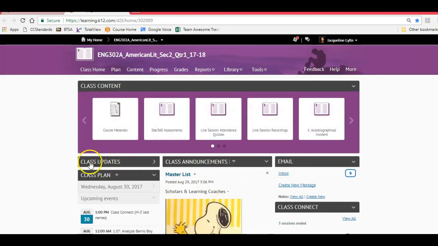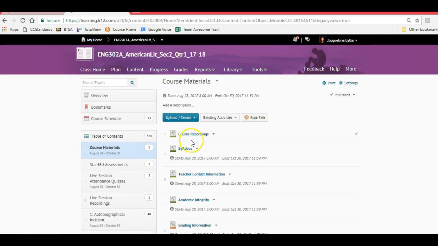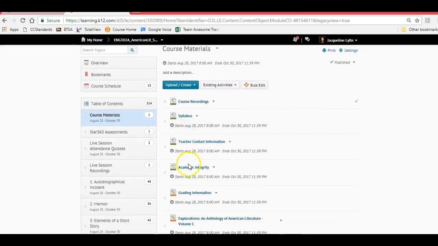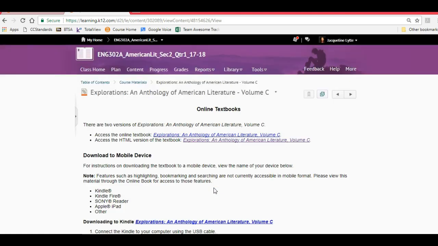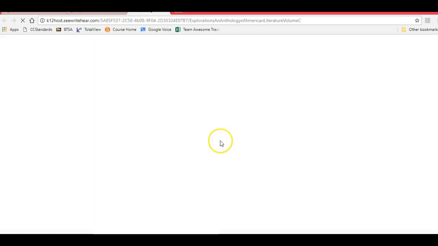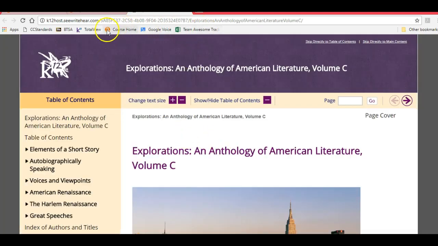Another way to find the textbook is on your master list. It's on the top right. There's a link to it. Okay, but to find it in your course, you're going to go to Course Materials. It's kind of like opening up your backpack. Here are different things that are in your backpack or in your binder. So I'm going to go to Explorations. Another really good thing to do for any class that has an online textbook is go ahead and make a bookmark of it so that whenever you have to open it up, there's already a bookmark.